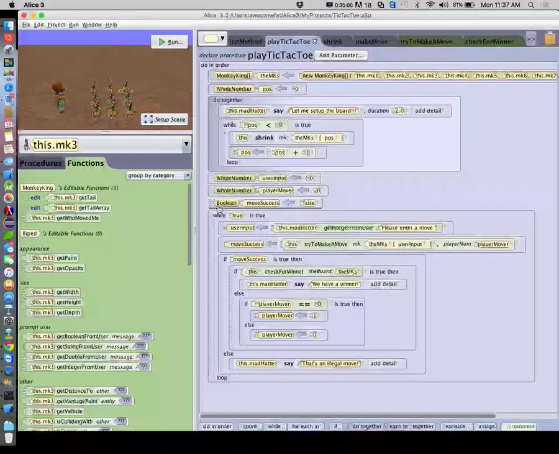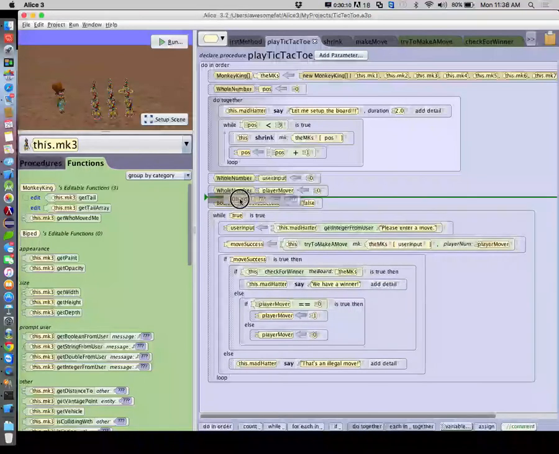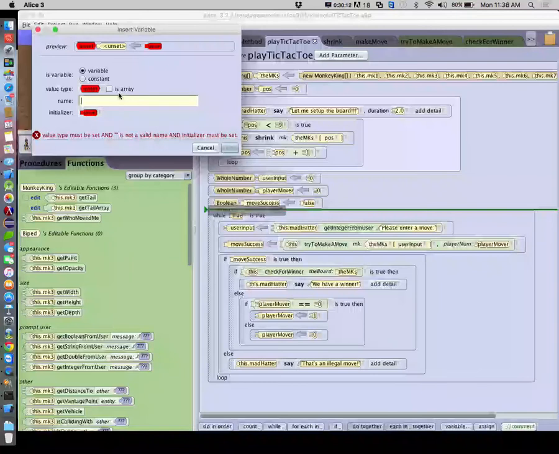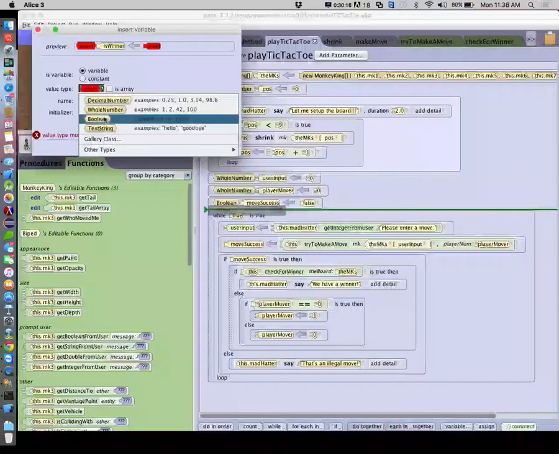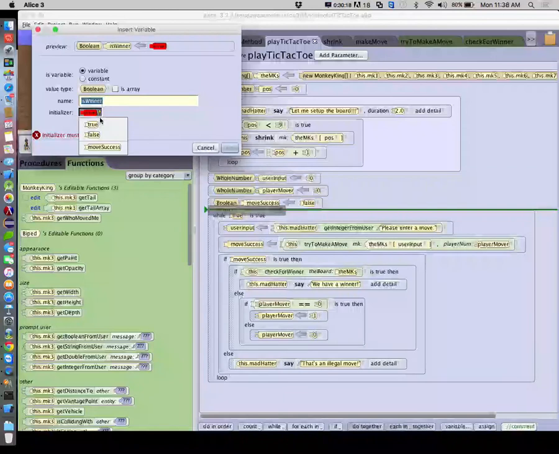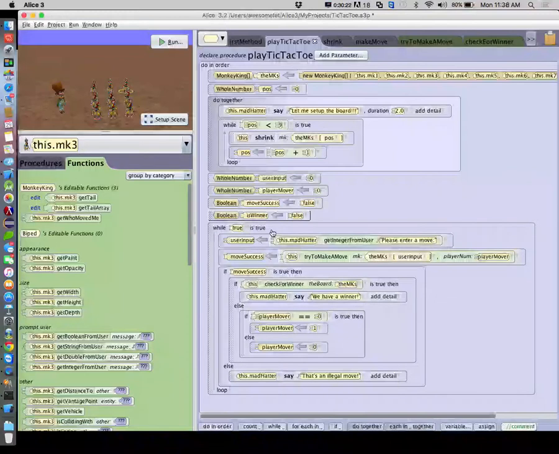So right now, our while loop just says keep going forever. Really, we want to keep going as long as there actually hasn't been a winner, right? So what we can do is create a variable right before this, and we call this guy isWinner. He's going to be a Boolean, and we set that equal to false initially. So initially we have no winner.